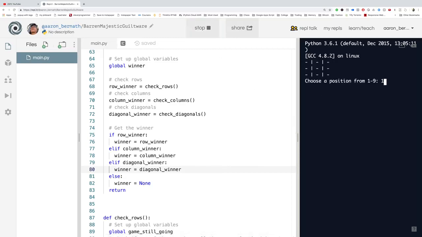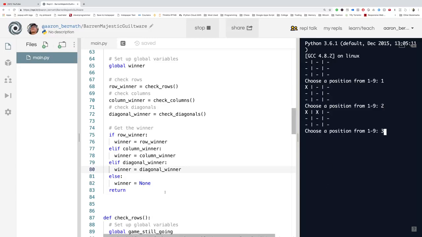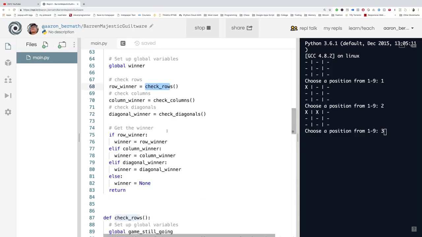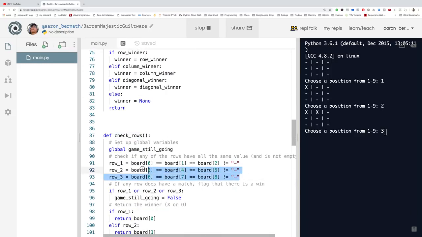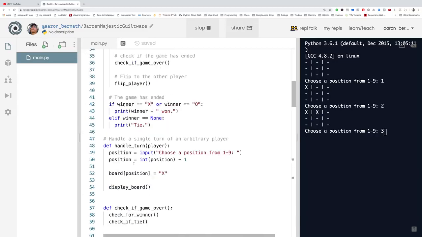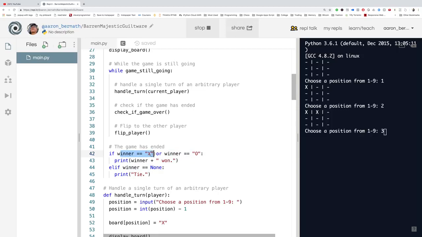All right, cool. So only X is playing right now, but if we get 3 in a row, it should go to check for winner, and then it'll run check rows, and then it'll see if any of these rows is all the same, and then if it is, it'll end the loop, and then it'll return X, and then up here it'll print if winner equals to X, which we just set, then X1. So we're about to do that now. In position 3, we're about to put in X. Let's put that in here now and see what happens.